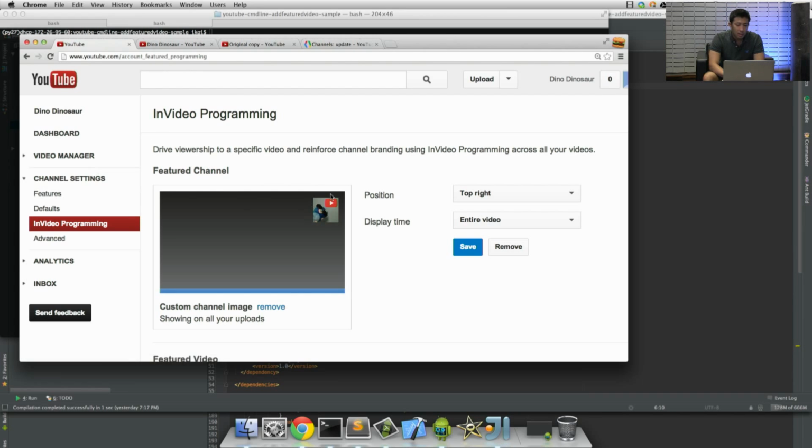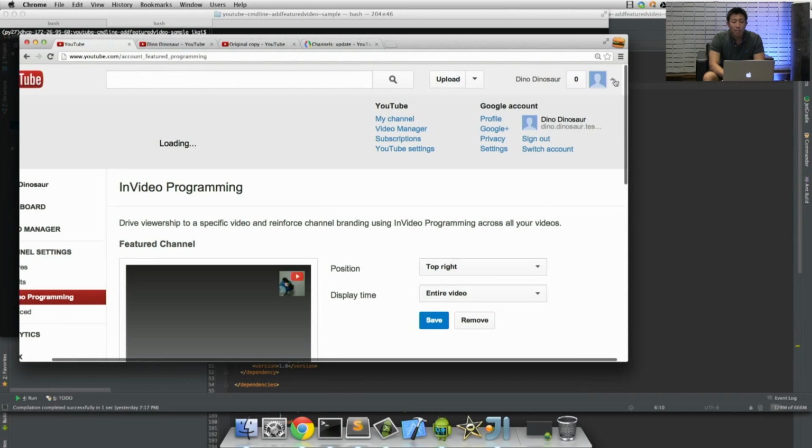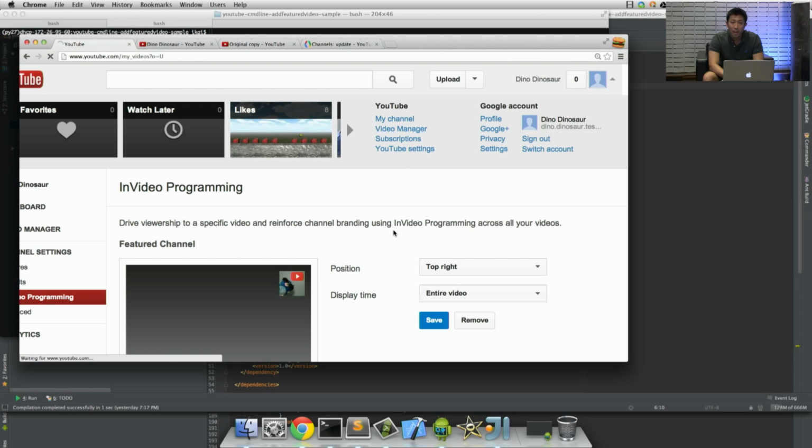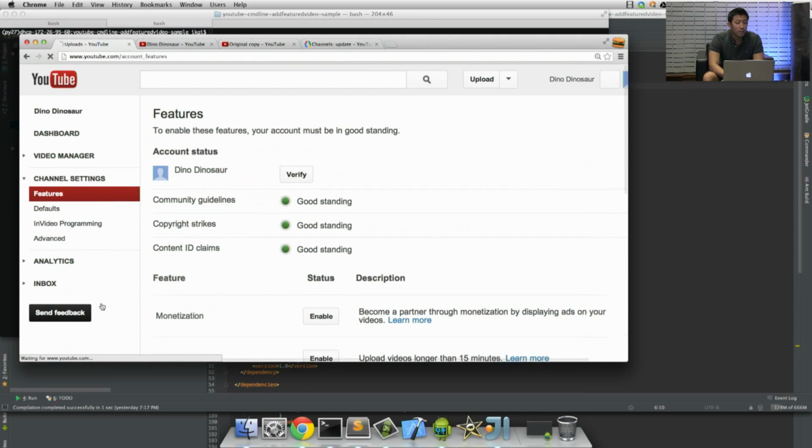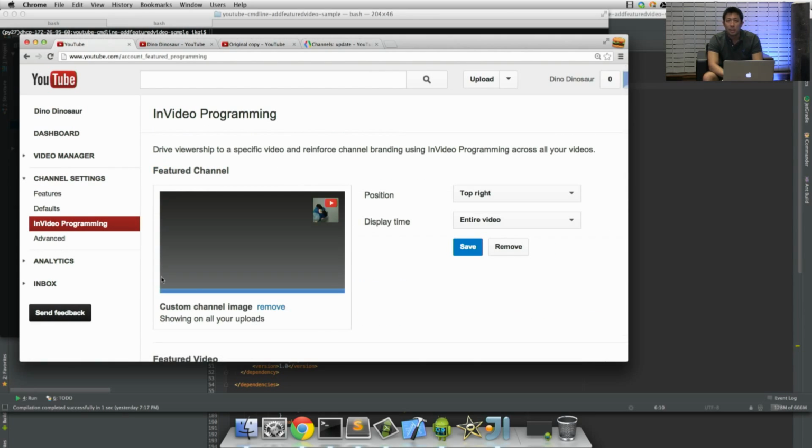You'll see that right here, I just went to the Invideo Programming tab in my admin. I got here by going to the top right corner of YouTube, clicking on Video Manager, going to Channel Settings, and Invideo Programming. Invideo Programming is a channel-wide setting, and that's important to remember because later on when we're working with the API, we'll be looking at the Channels API.